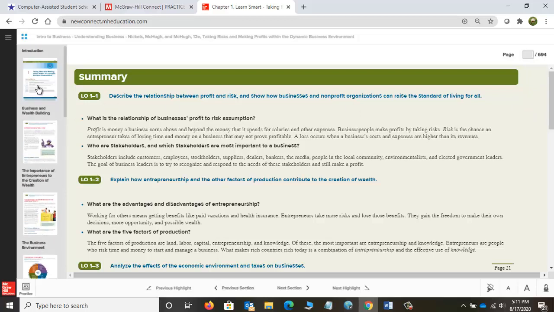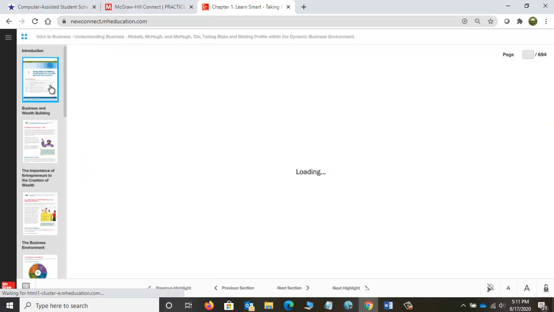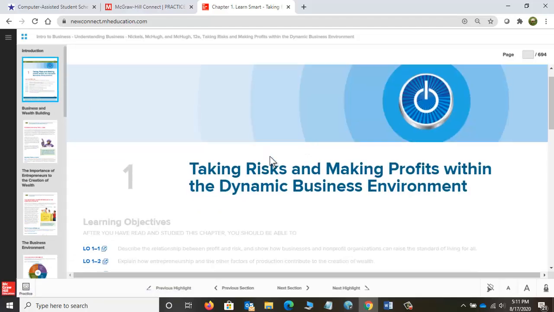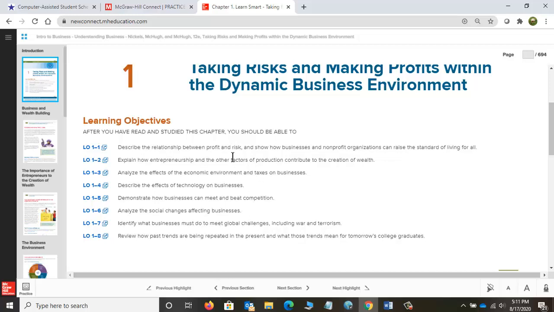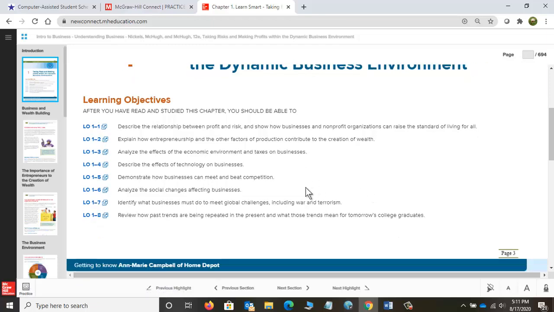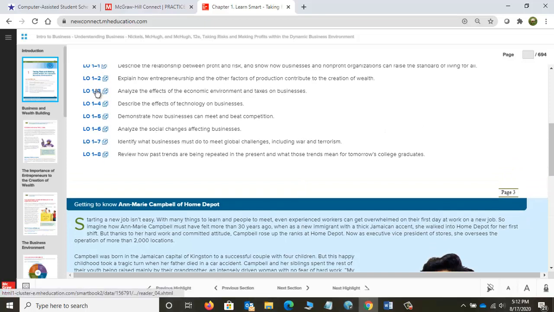Let me go back up here to the top. I'm just going to bring up page 1 because my learning objectives are going to be grayed out to begin with. Again, if I want to see those, click on them. If I want to go directly to one of these learning objectives, I can click on it. It's an interactive book and it's great in that way.